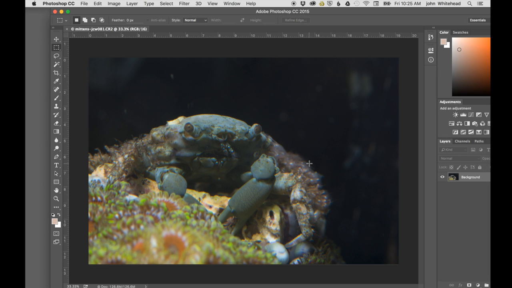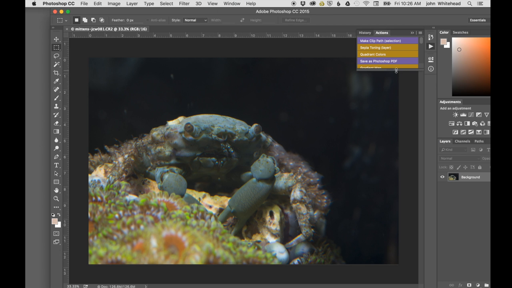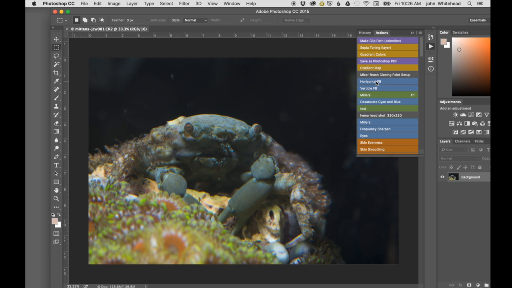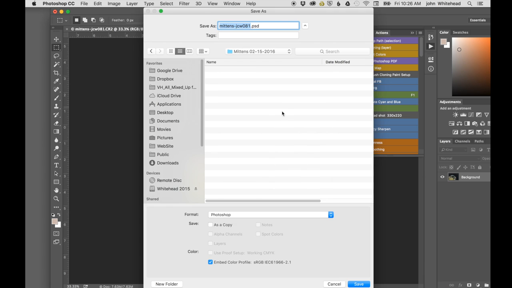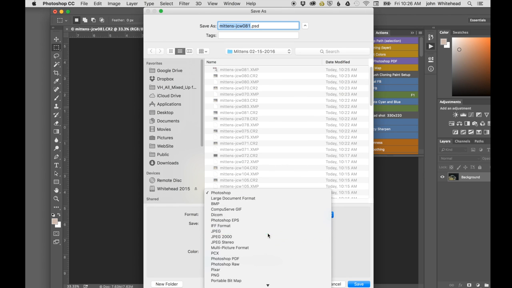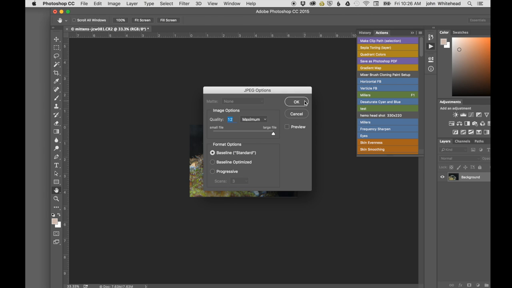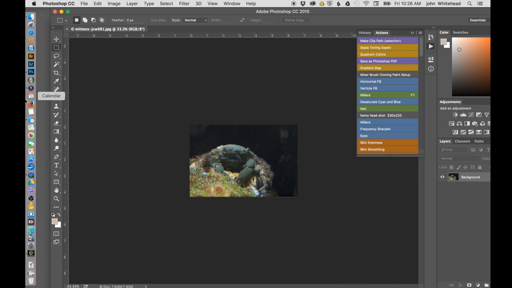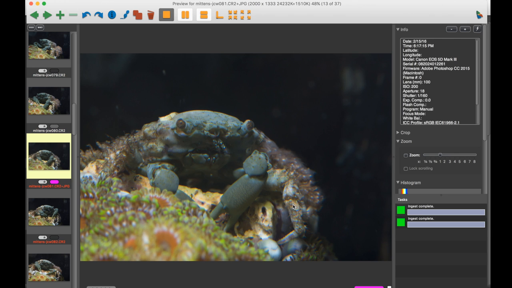So you can easily take this image. I have a lot of action keys on Photoshop. So let me just go and bring down an action here. So we will go horizontal. Facebook is actually, so I will save this. We'll change this to a JPEG file. So mittens, JPEG, hit save. And I can go through and save all my images. So now we have this as a JPEG.